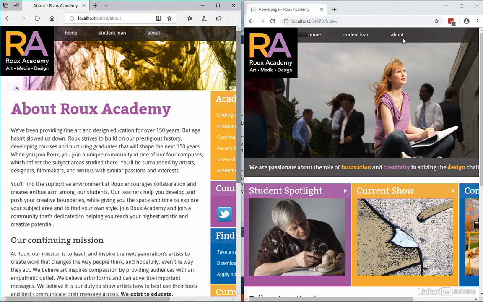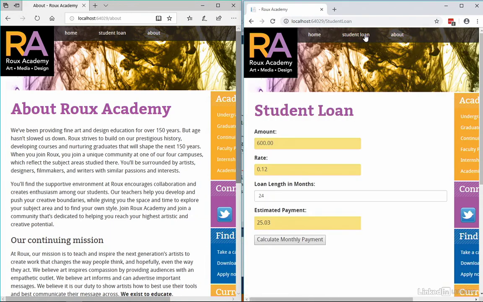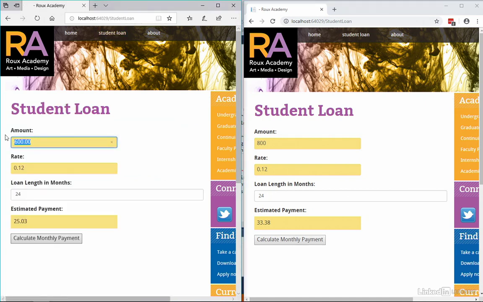I'd have to do the same action in Chrome. If I decide to check out the code in the student loan page, here where I want to see if I change the amount, it calculates the correct estimated payment, I'd have to do the same thing over here in Edge. Browser Link is a feature in Visual Studio that creates a communications channel between the development environment and one or more browsers. The benefit of Browser Link is that I can connect these browsers together and synchronize changes across them.